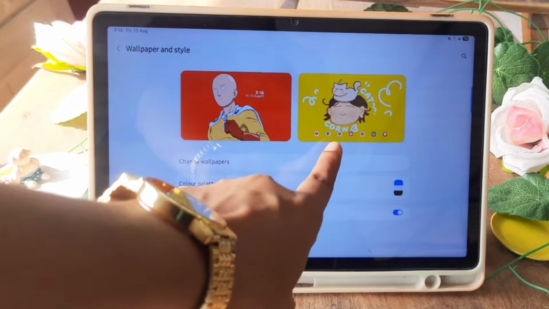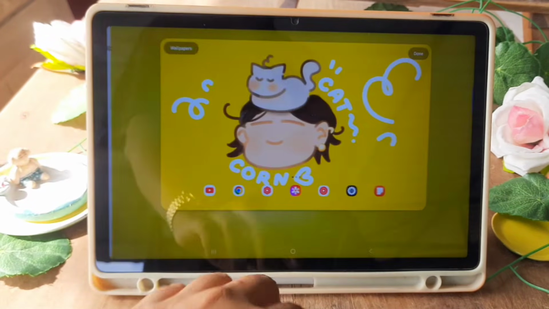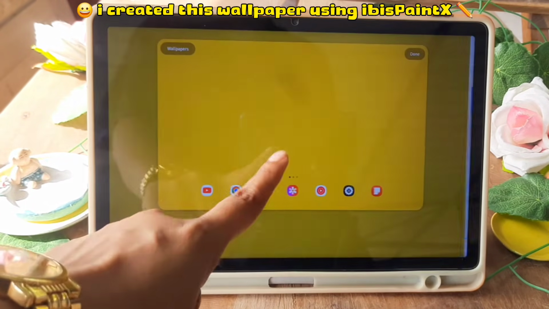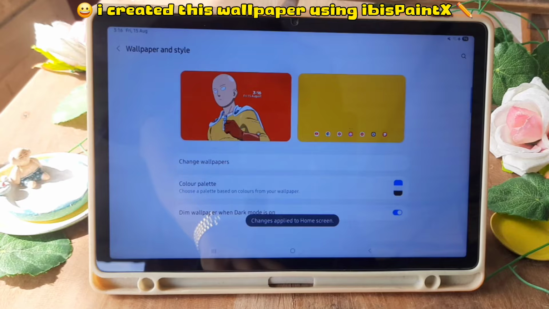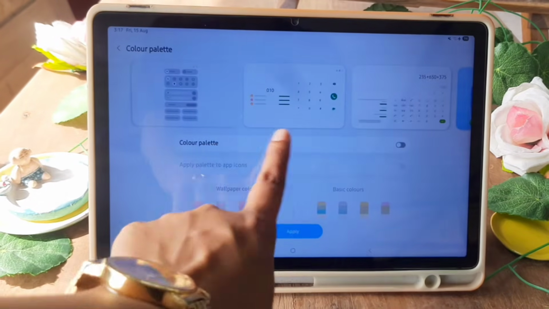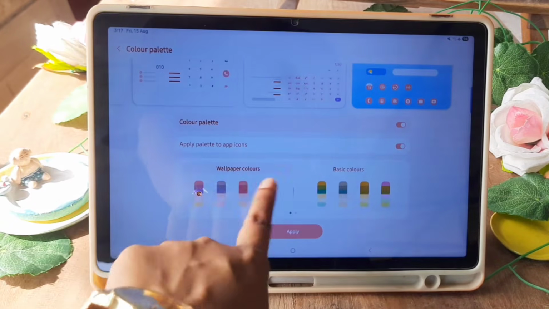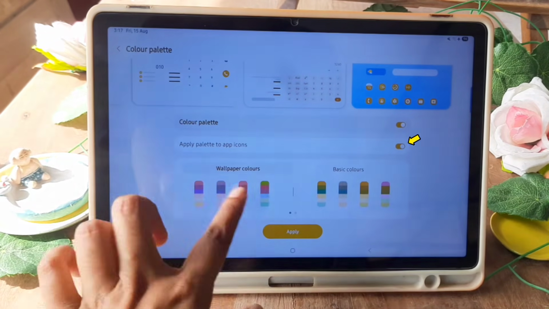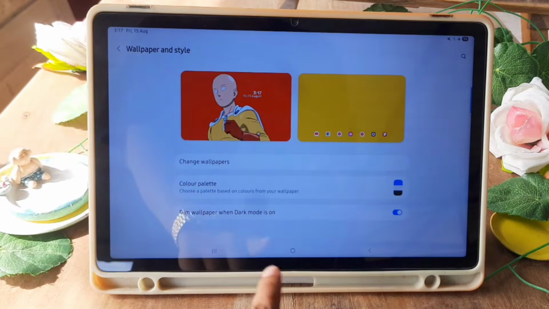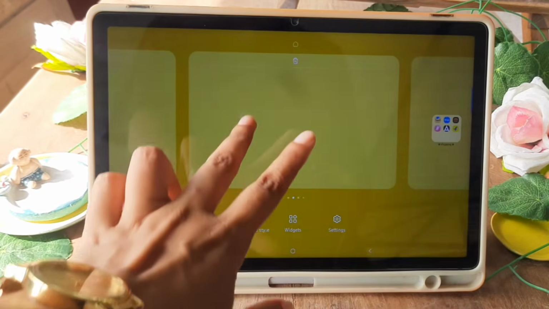Same way I'm going to change the home screen wallpaper, and I am leaving it a simple mustard yellow type wallpaper. I created this using IB's Pinterest. Now here you can add the color palette if you want, but I'm not going to add a color palette for this customization. But if you add a color palette, make sure to toggle on the apply palette to app icon option, and you can apply it from here with your favorite colors. But now let's go back to the home screen.